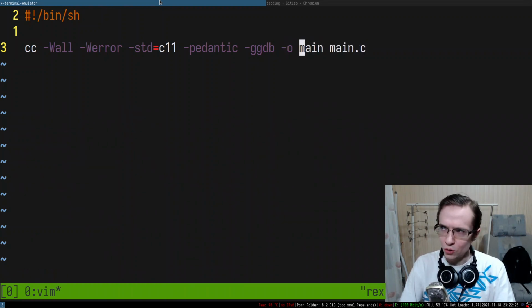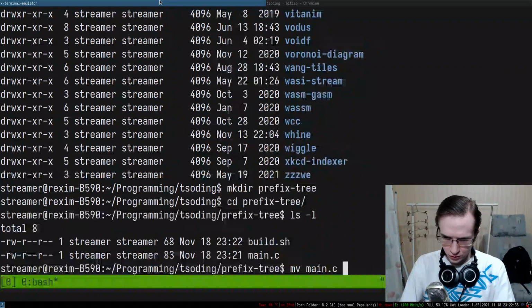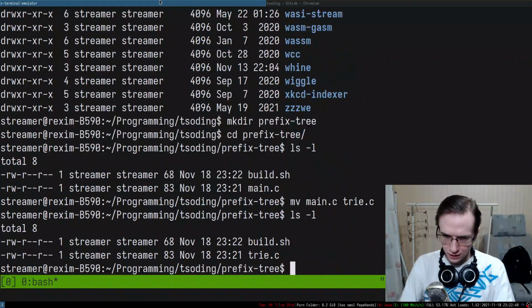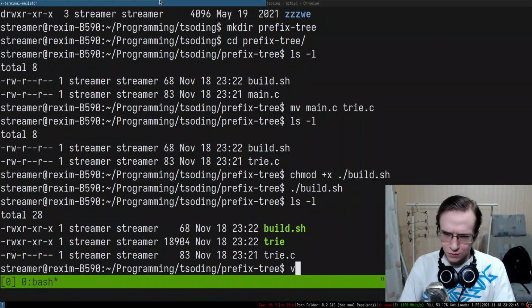So maybe I'm gonna call this entire thing tree, right? Don't really want to call it main. Let's call it tree. Do we need any libraries? I don't think so. I think that's everything that we're gonna have in here, right? And then I want to move main.c to tree.c, and then I'm gonna make the build executable. And I'm gonna just run it, and it built it, but didn't print anything.